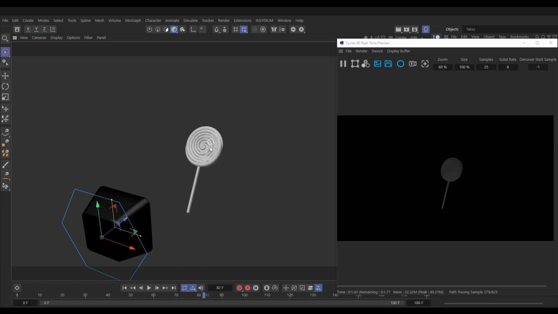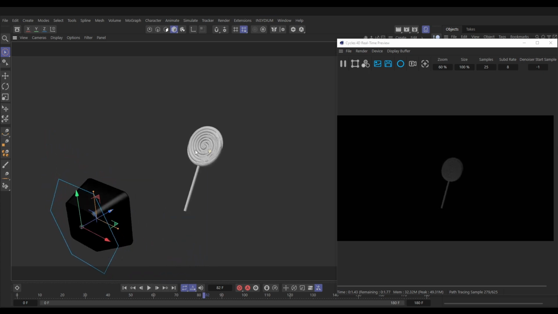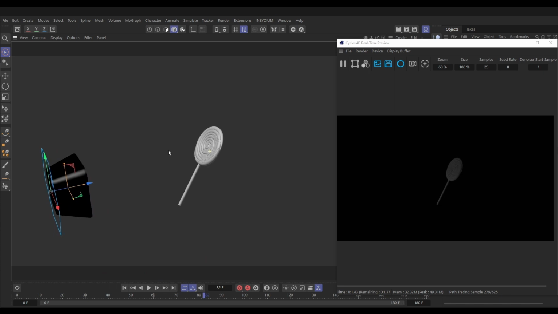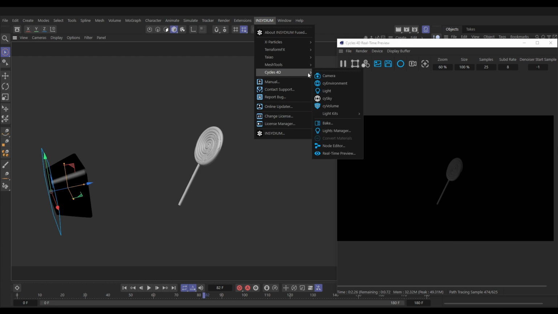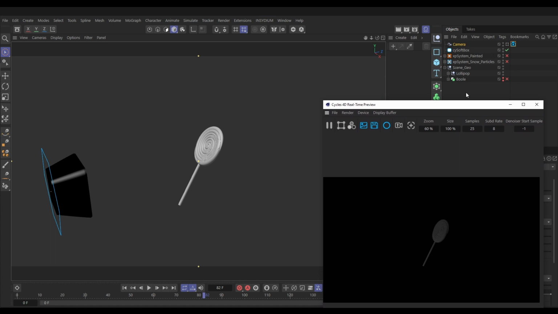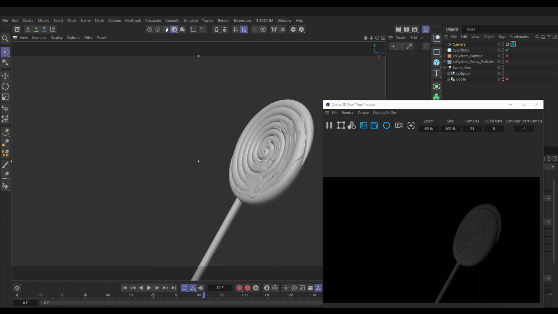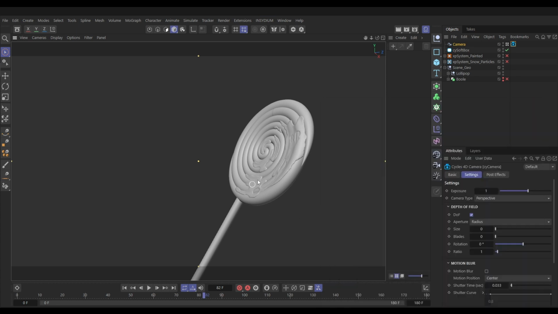So now before we do anything else, let's get a camera position which is going to be close to what we're going to be using when it comes to actually rendering. So we'll go to the INSYDIUM menu, we'll go to Cycles 4D and bring in a camera. Let's just move this preview window down a bit. Here you can see our Cycles 4D camera, which is a regular cinema camera but with a Cycles 4D tag on it. So let's look through that camera. And now what we want to do is just come into a position in our viewport which is going to match that beauty. So we could just shut down that real-time preview for now.